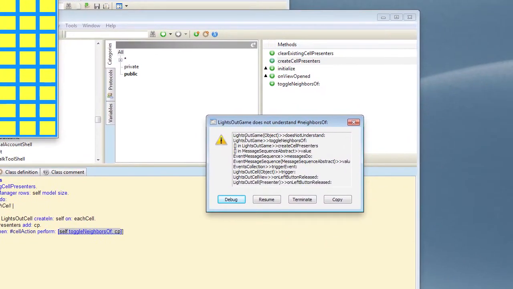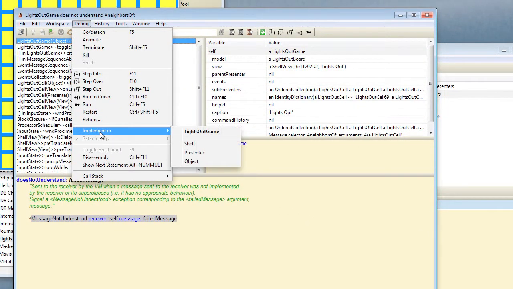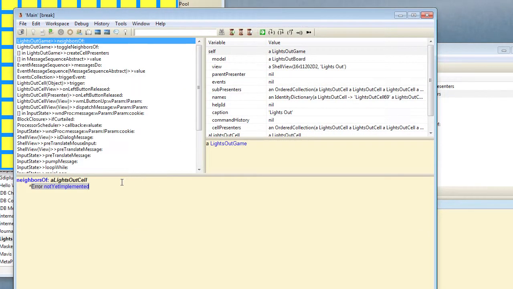Once again we get a walkback saying we haven't defined neighbours of, so we can go and do that. Debug again, implement in Lights Out game, and so how are we going to work out what the neighbours are? Well, we can work it out by which neighbours have rectangles which are adjacent to ours. So let's find out what our rectangle is.